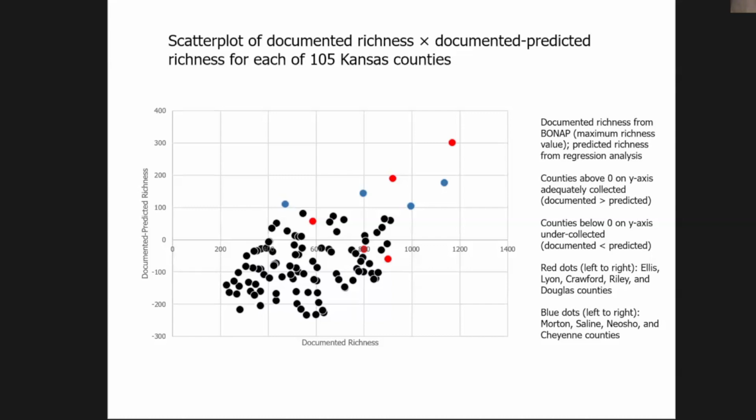So why do I believe this? Well, I believe it for a couple of reasons. The red dots represent counties in which the largest herbaria are located. Does anybody want to take a wild guess what that one is? Right, Douglas County. That's our collection. You want to guess this one? K-State. Yeah, so that's Riley County. So that suggests to me that, yeah, there's some signal here.